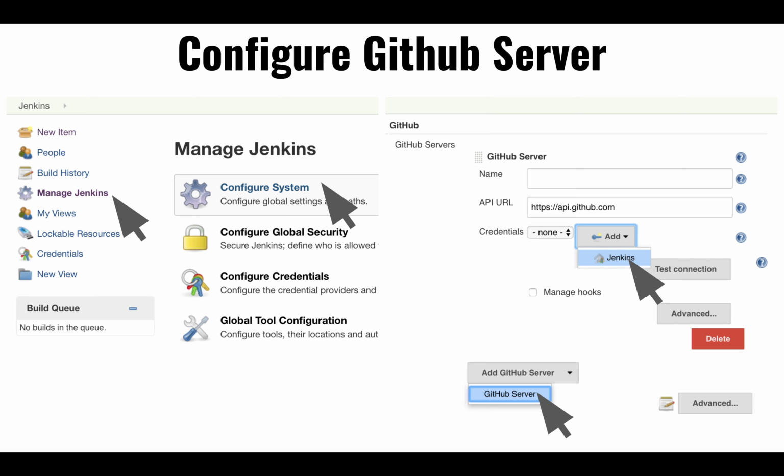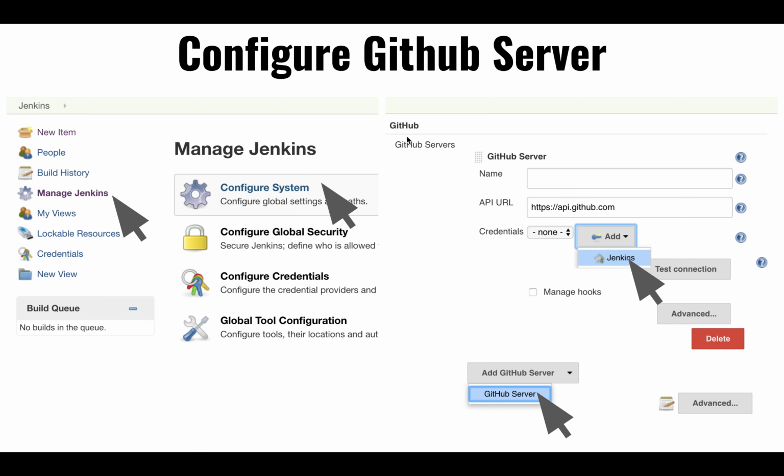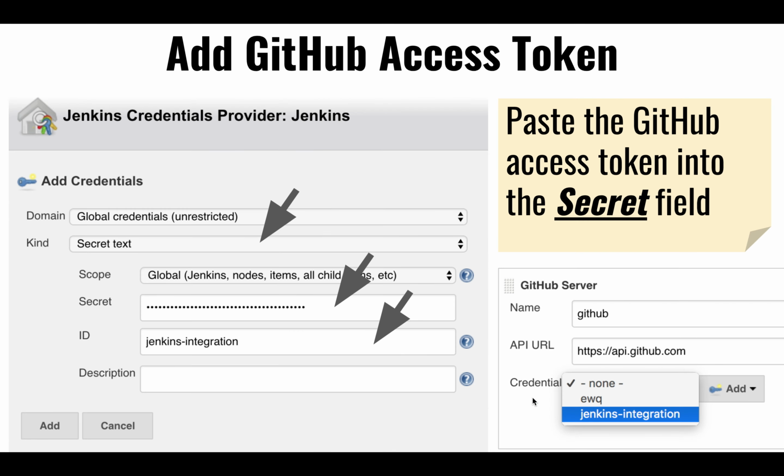So to configure this access token into Jenkins, you can create a credential in Jenkins that you can then use to identify your pipeline. To create the credentials, you can go to Jenkins, Manage Jenkins, configure the system, and then down below in the GitHub servers, you can create new GitHub servers and configure a new GitHub server.